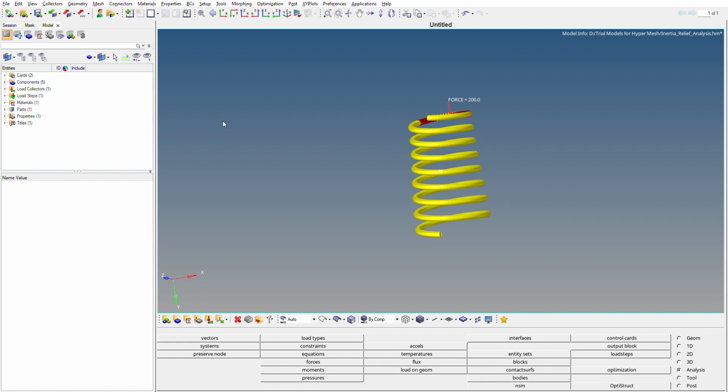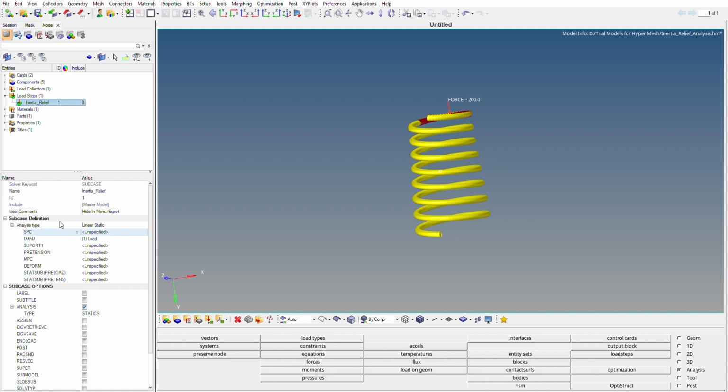So we have the mesh model, we have the property, we have material, and we have applied the load. Next step will be creating the load step. For that, we can go into this white browser area, right click, and go to create and then load step. I've already created a load step here. As you can see, it's named Inertia Relief. We'll select this, and under this, the analysis type will be linear static. Under the load field, we'll reference the load collector which is created for the load.